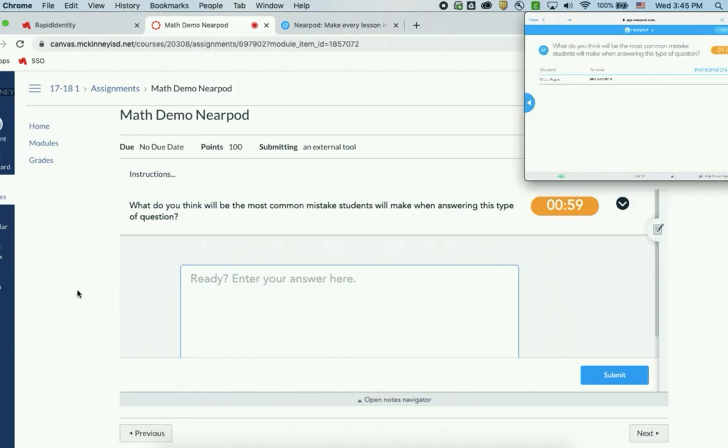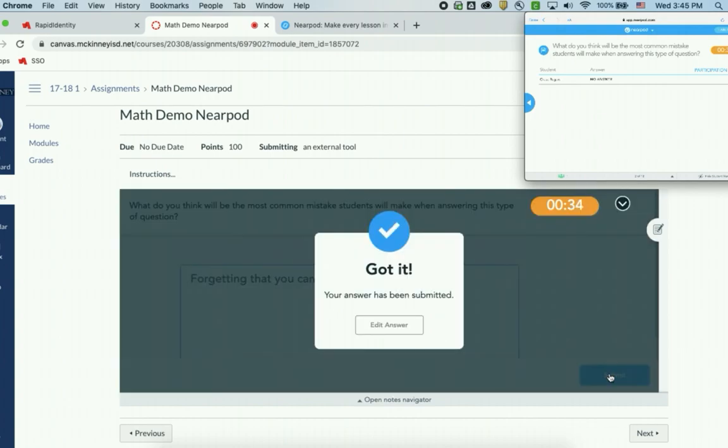Okay, so my son sees the prompt, the student sees the prompt: What do you think will be the most common mistake students will make when answering this type of question? Obviously, I didn't specify a question type, so I'm going to say forgetting that you cannot distribute an exponent. My son is very smart. Okay, and I'm going to click submit. Here we go. Now, he did have this timer here, so other students could be answering, right?